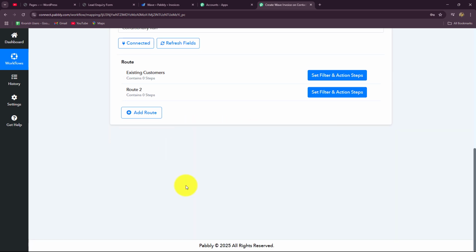You have to keep in mind that you cannot add any further action step after the router. Router is the very last step of every workflow. If you want to perform any actions or use any steps, you will have to use them in the routes themselves. After this, you cannot add further steps after the router. Okay.